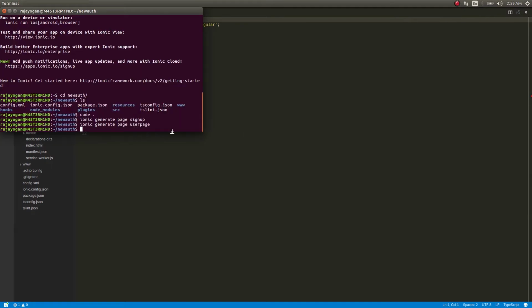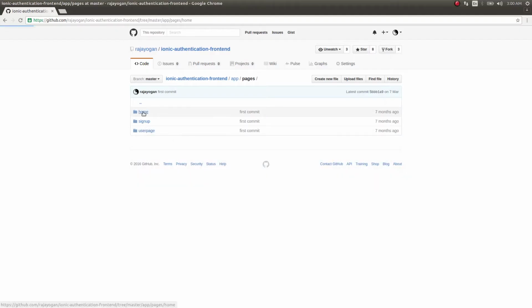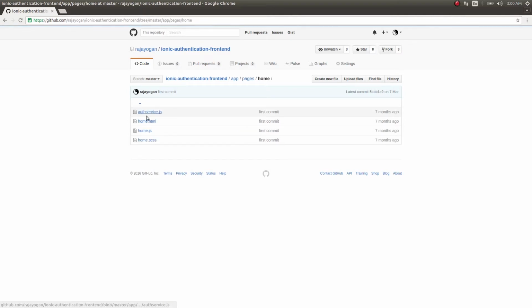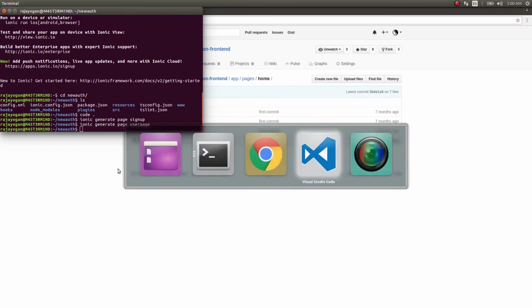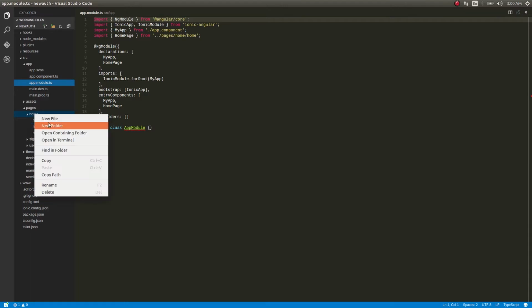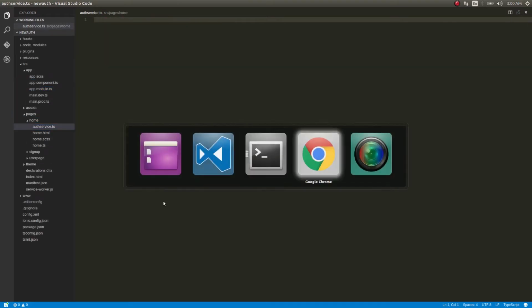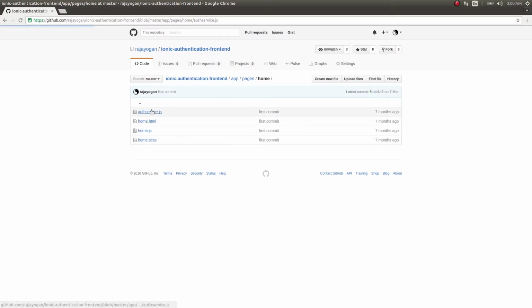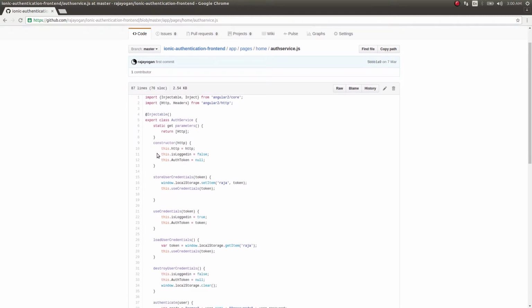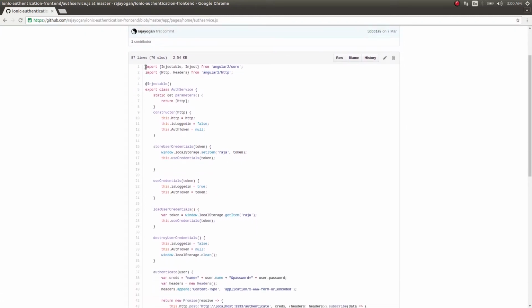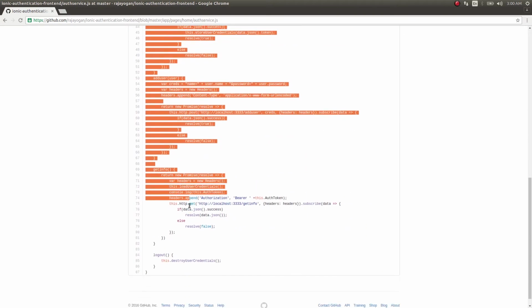Then what else have we done here? Inside the home we have the auth service and a few other files, right? So we'll just create it like that. This is just for demonstration purposes, guys. When you're writing your own app, always have a directory separately for services. So auth-service.ts. Okay, and inside this I'll just copy and paste whatever is here.